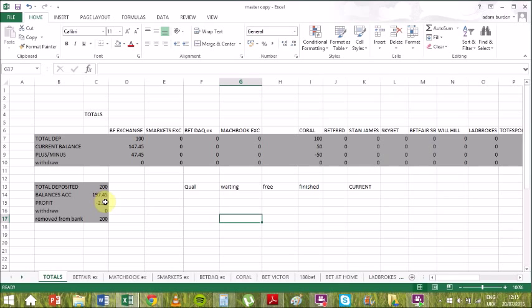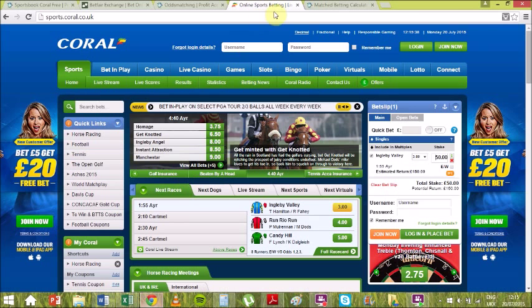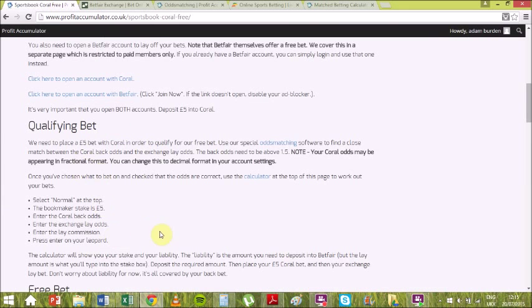So even though it was a 50 quid bet on both sides, I'm only down 2 quid. What will happen then is you can then get your free bet. Now the free bet, again, you do the same thing on here where you find the bet that you're supposed to do. You follow the instructions, obviously.